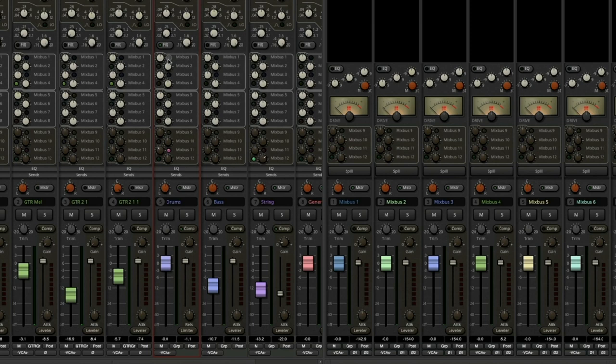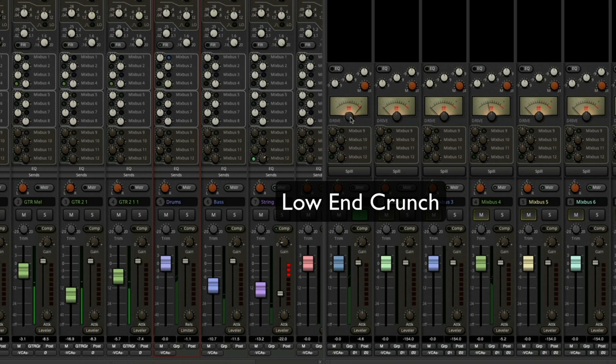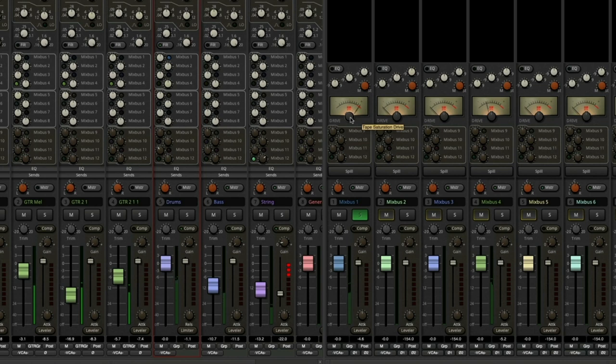And most of the time I like to send my drums to Mixbus 1. So I'm going to hold down Command on a Mac, Control on a PC, and click. Now let me solo Mixbus 1. You can really hear the low end crunch up when you push the saturation to extreme levels.